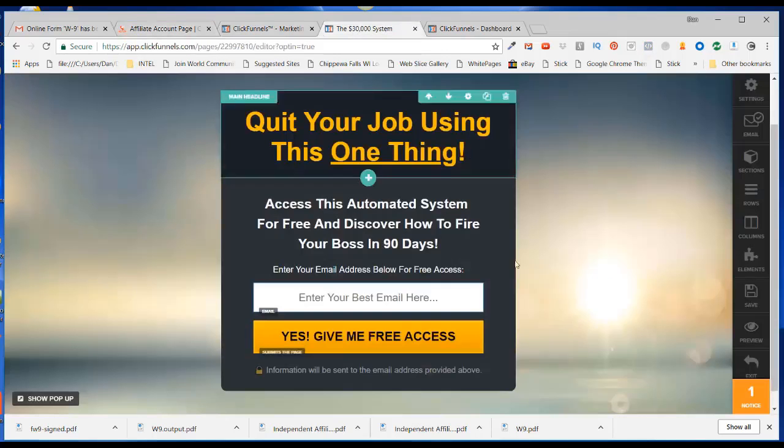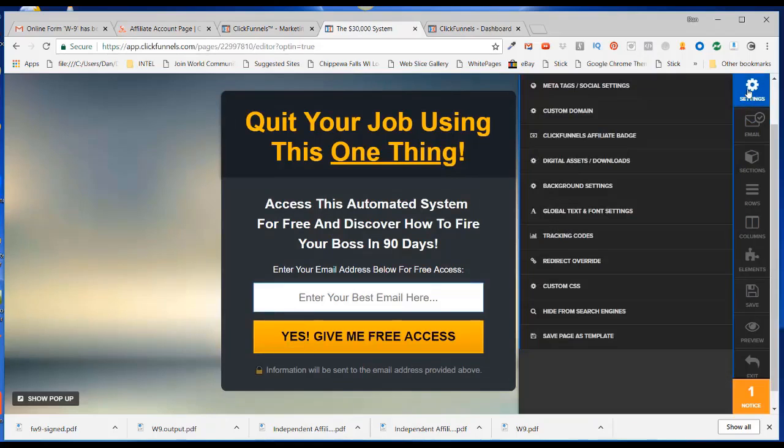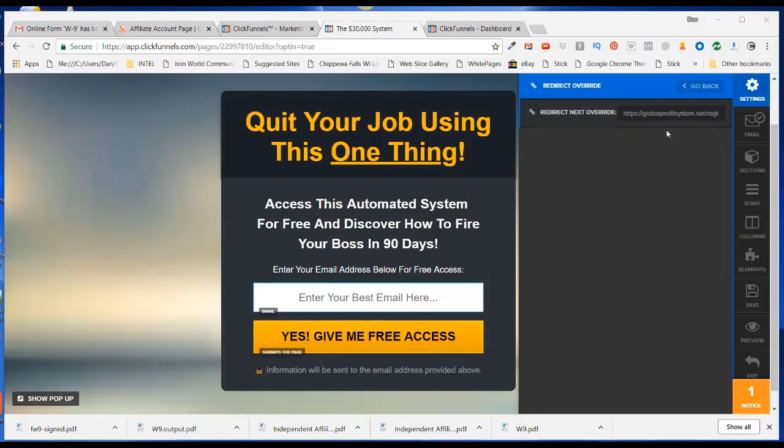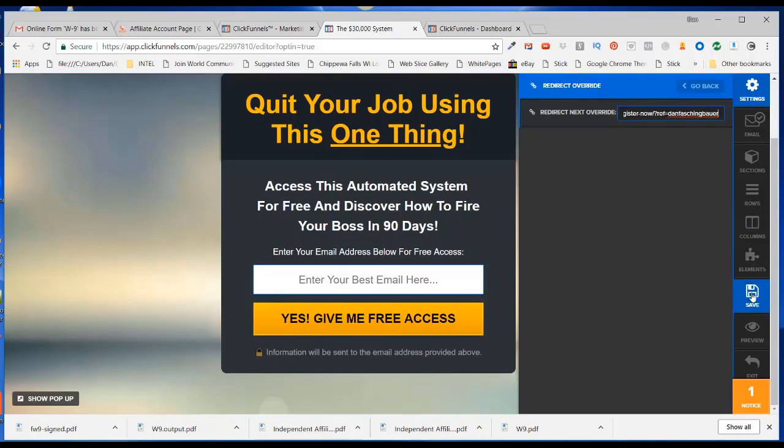Then go back over to your ClickFunnels page. Click on Settings. Click on Redirect Override. Whatever's in here, triple click that, hit delete, get everything out of there, and put in your share registration link. If we come up here and scroll to the right, we'll see it there. And then click on Save.